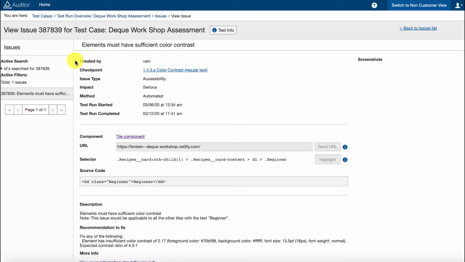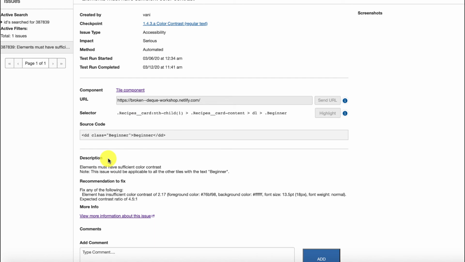Once you're viewing this content, you can see the following information: who conducted the report, which specific checkpoint the issue falls under, the issue type, the user impact, the method in which the issue was found, when the test was started and completed, information about the test unit, source code, and a description of the issue. This might include automated responses and additional notes from the tester. Recommendations on how to fix the issue, which also might include automated responses and additional notes from the tester. A view more information about this issue link option. By clicking this link, it takes you to an external AXCore rules page where the issue is explained in more detail.